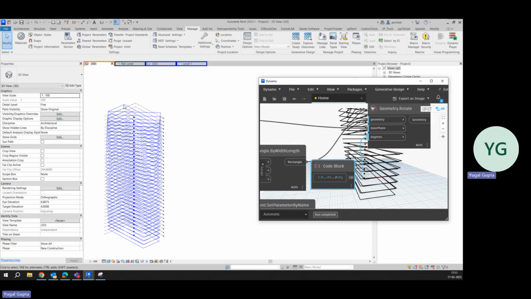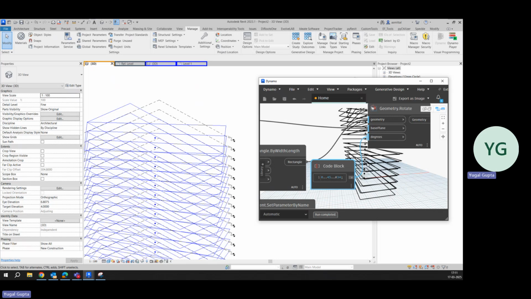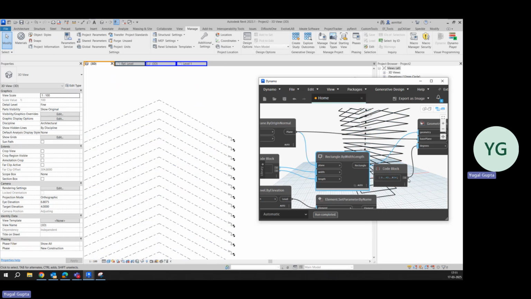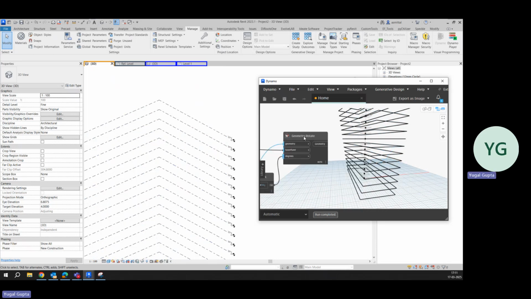To avoid confusion, I can simply hide the original rectangle, which is this one. I can hide it up. Now only this is visible. Okay.